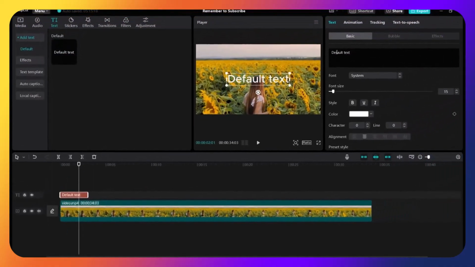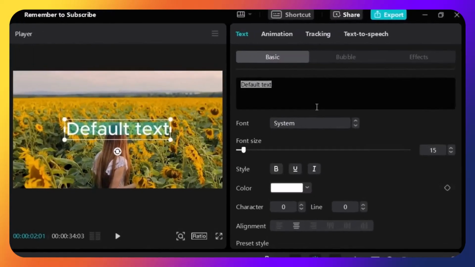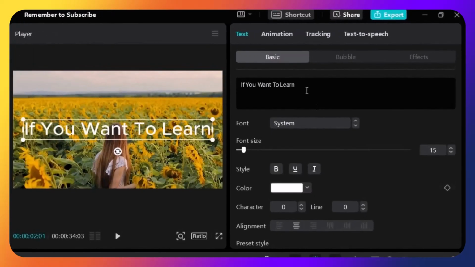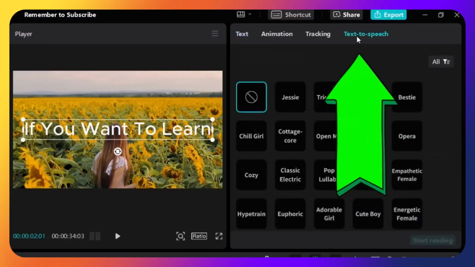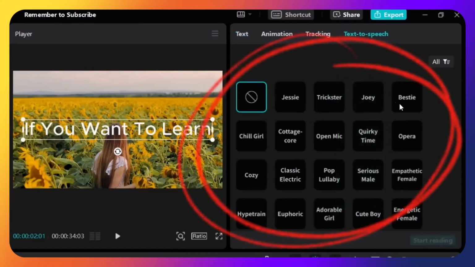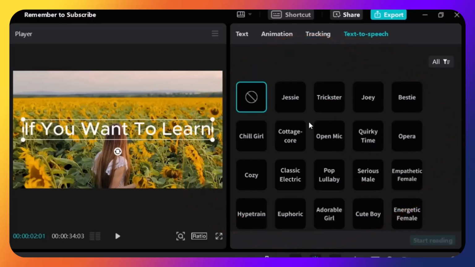So let's go ahead and change the text. So I want to say something like, if you want to learn. So to add text to speech to your video, just click on text to speech. And here you see a bunch of different voices that you can choose. So I'm just going to click on a few to let you hear, okay?